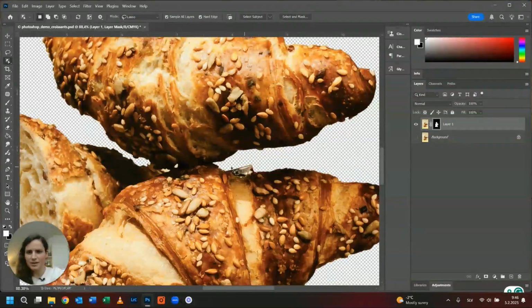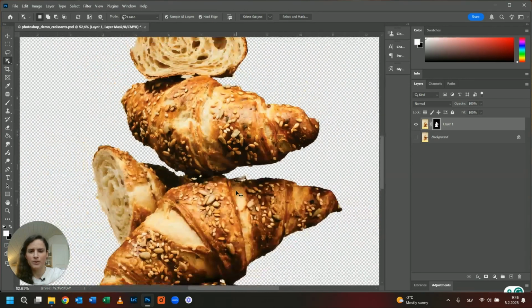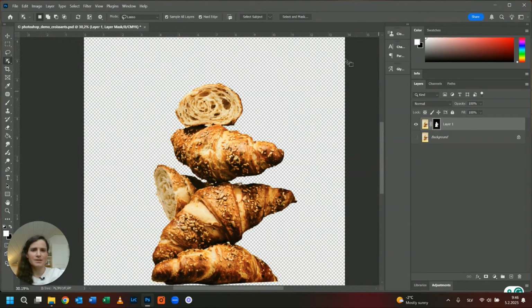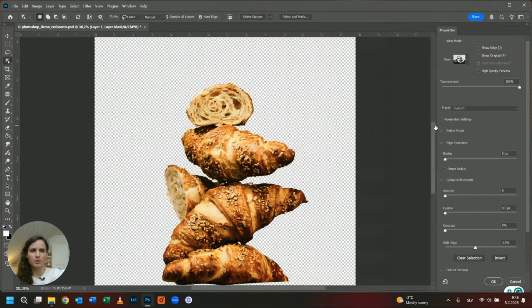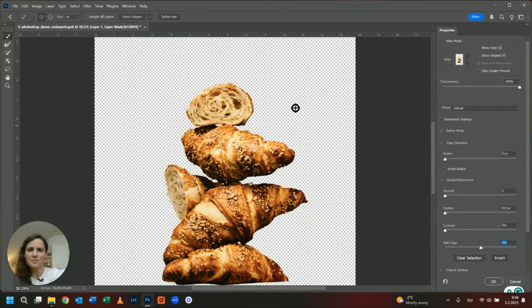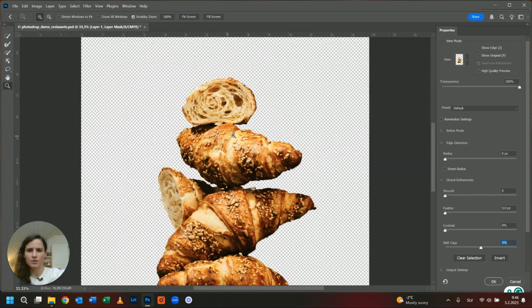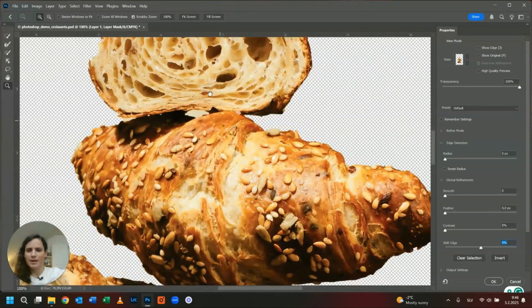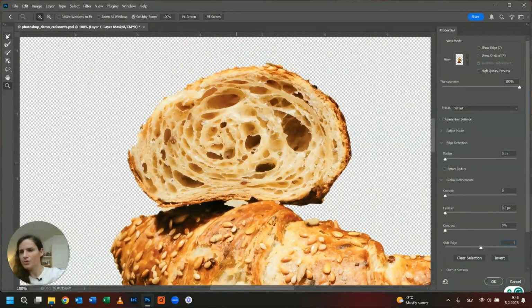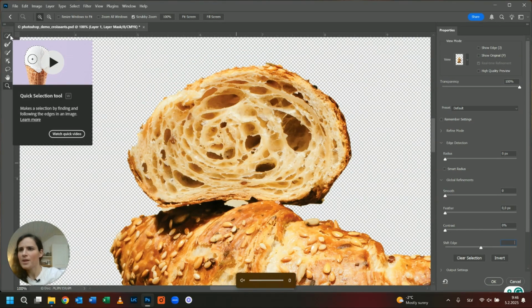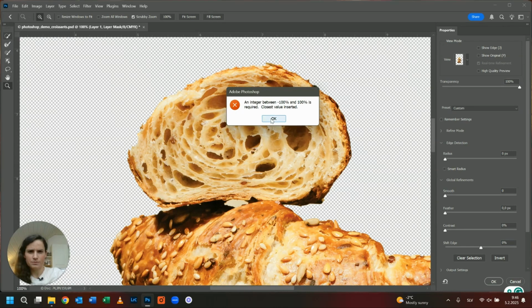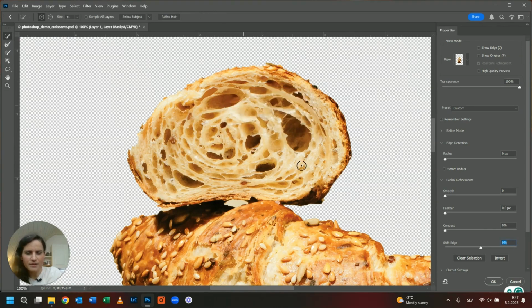So if I zoom in again, we can see that there's yellow here in the back. I want to remove the entire background. What I can do is simply go to Select and Mask, or just double click on the mask itself, and I get another window, which is helping me refine my selection. And then I'll zoom in, and use the quick selection tool, and see if there's anything to remove.